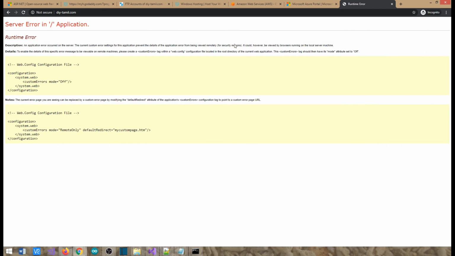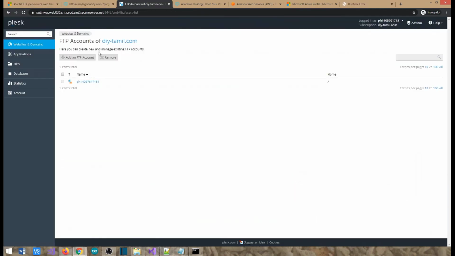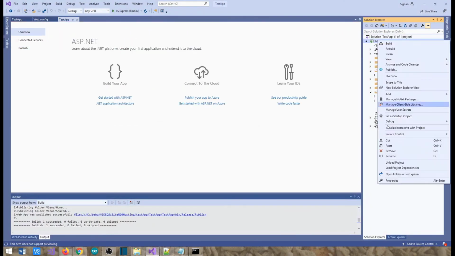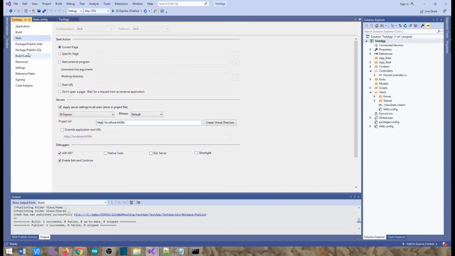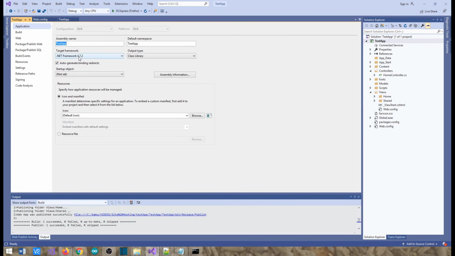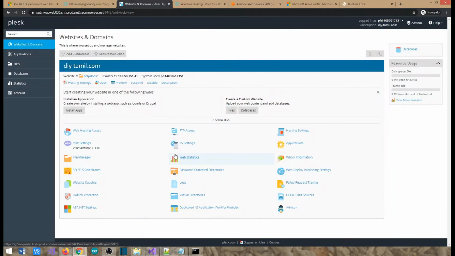Beautiful, we get some error. This is because, like I said, some configuration has to be done for the site to work, like ASP.NET configurations. We have not done that yet. The .NET version we use should match the ASP.NET version on the hosting side. So 4.7.2, which is nothing but ASP.NET 4.0. Let's see what the ASP.NET versions are.